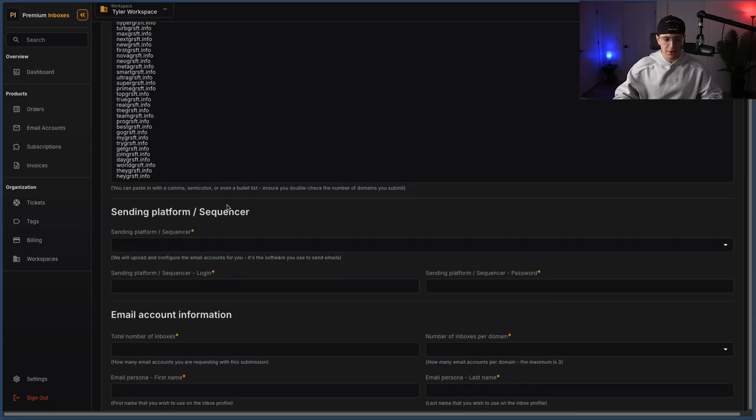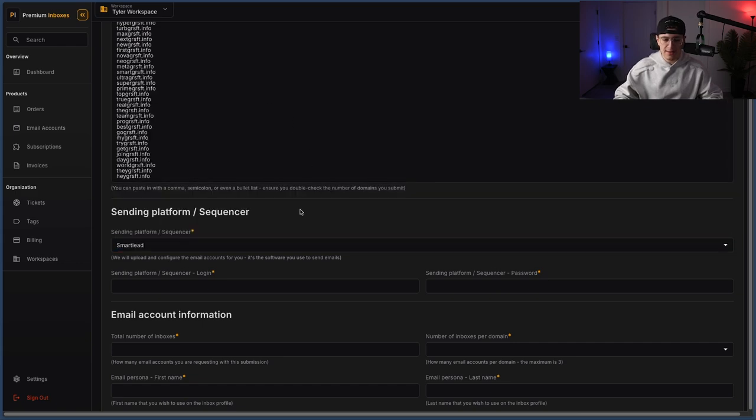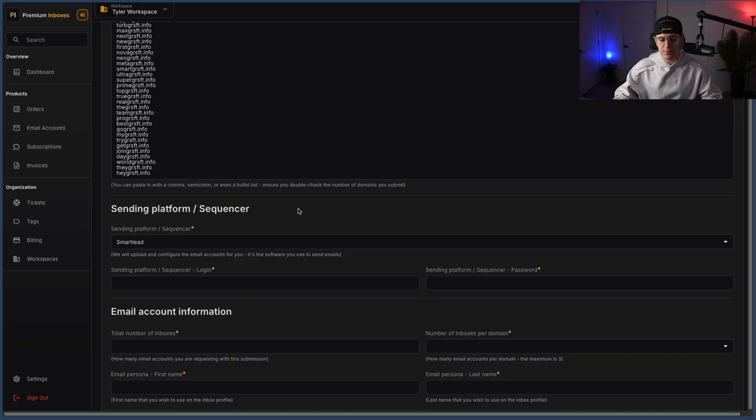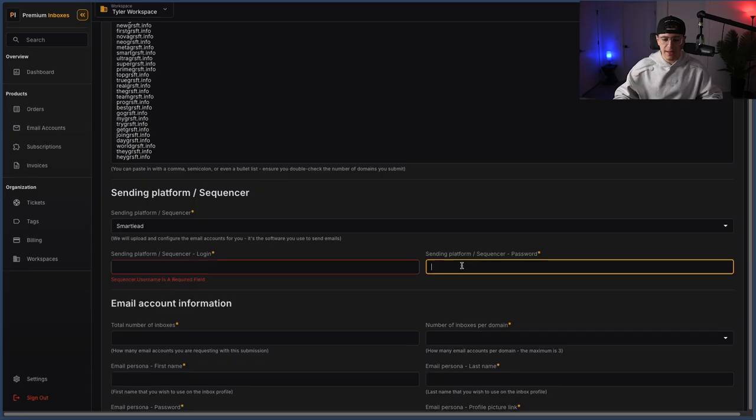Now, once that's done, you're going to go to the next step, which is the sending platform. Now, this is whatever you use. We have one built for our clients, specifically. So, I'm just not going to put it here for the sake of the example. I'm just going to upload them to Smart Lead. And then you put in your login and password.